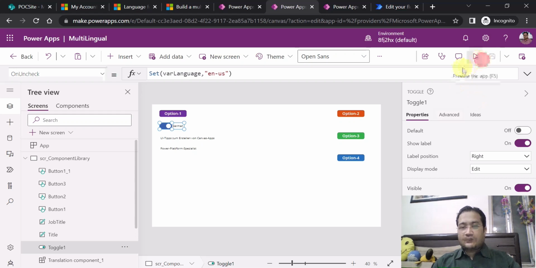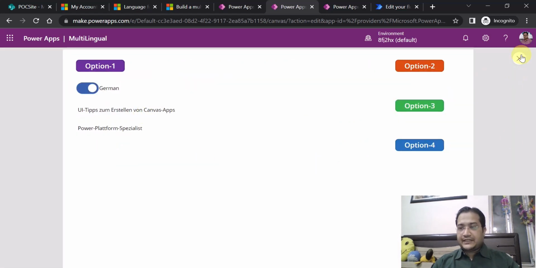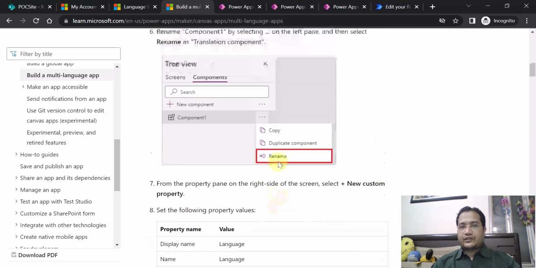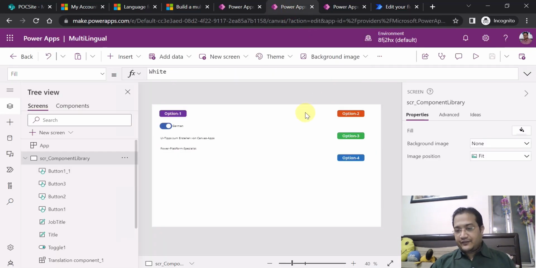So this is option number one, using the component library, and very good documentation by Microsoft is already given for that. All right. So this is the first option, guys.